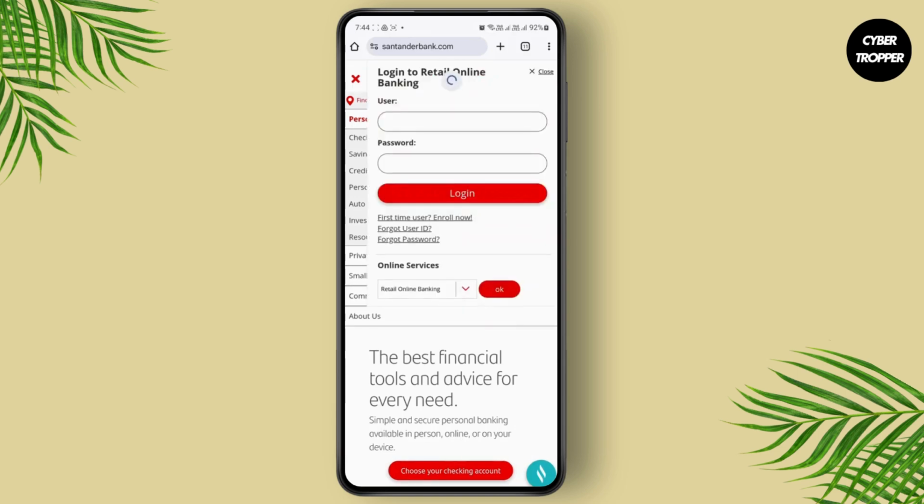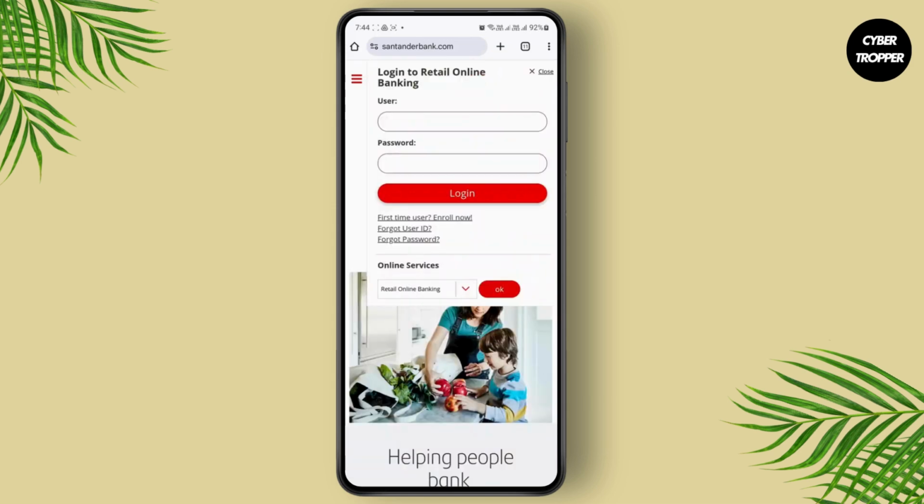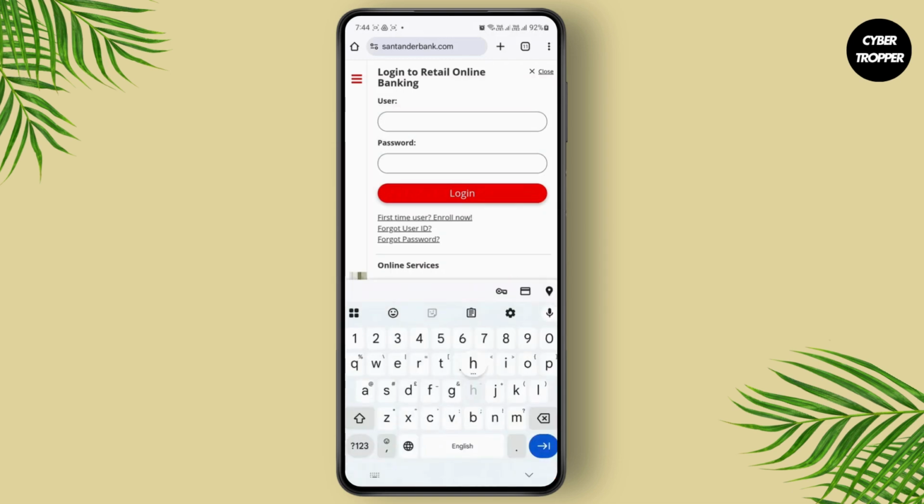Once you do that, this pop-up will appear on your screen where you have an option to add user ID, password, and then simply tap on login. First thing you do is enter your user ID, then head over to password and enter the password. Once you've entered your password, make sure that it is correct, and then simply tap on login.